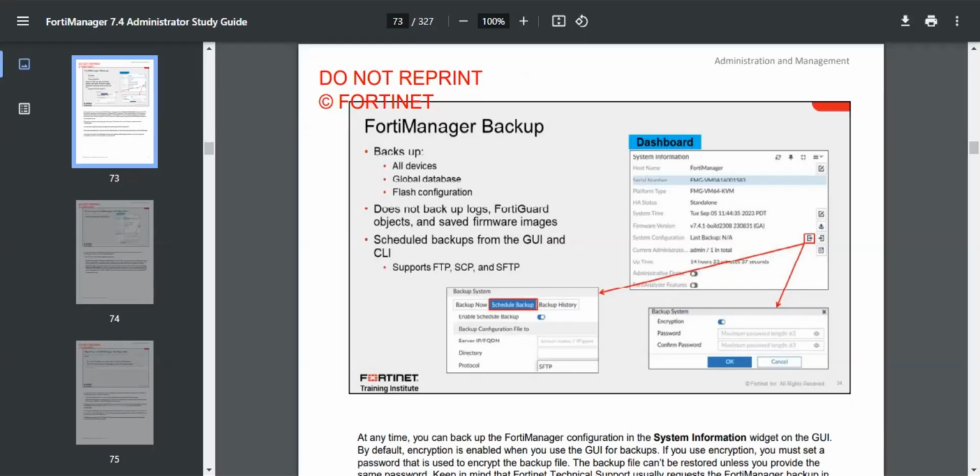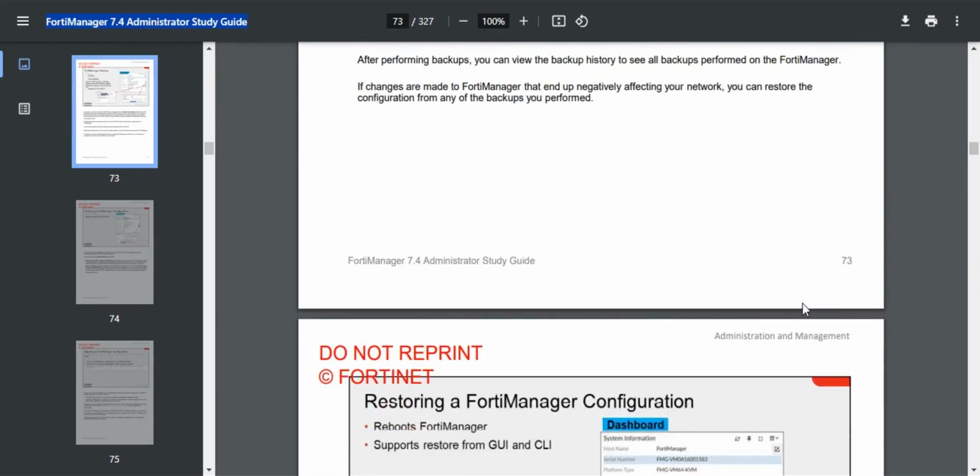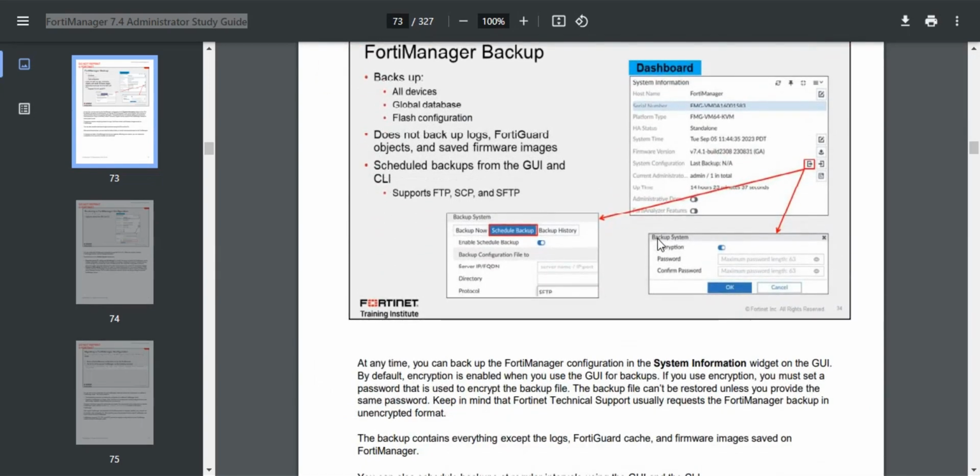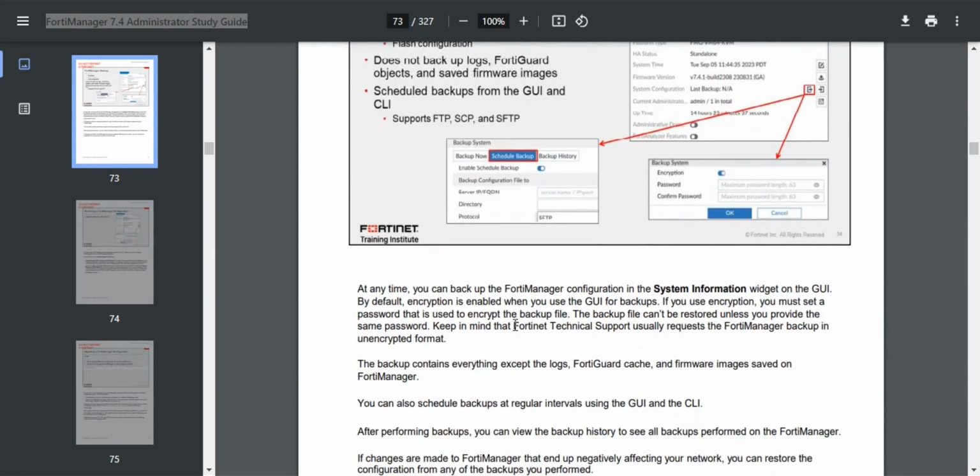Okay, let's open the FortiManager 7.4 Administrator Study Guide, page number 73. You can see here FortiManager backup details. At any time you can back up the FortiManager configuration in the system widget on the GUI. By default, encryption is enabled when you do GUI backups. If you use encryption, you must set a password that is used to encrypt the backup file.